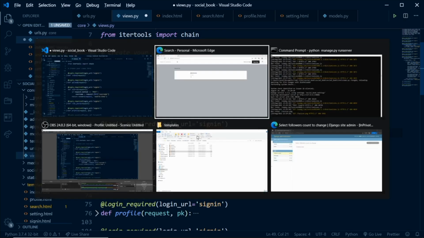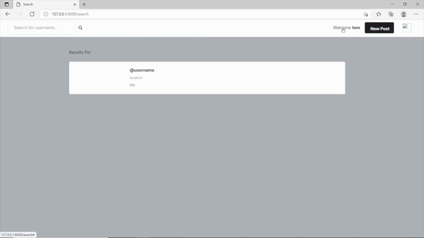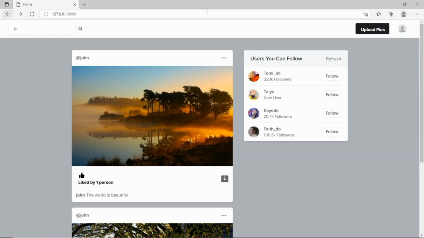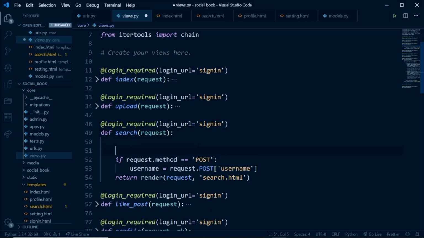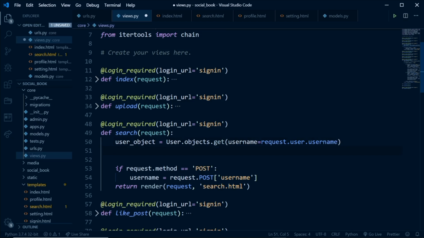So this is just because right here we can see it says welcome Tom, which is good, but right here it doesn't show the profile. So if we go back to the home page, it shows the profile of the user. So we also want it to show the profile. We are just gonna say user object equals to user dot objects dot get, the one in which the username is equals to request dot user dot username. And this doesn't really correlate with the search form, but we just want to take care of that now.